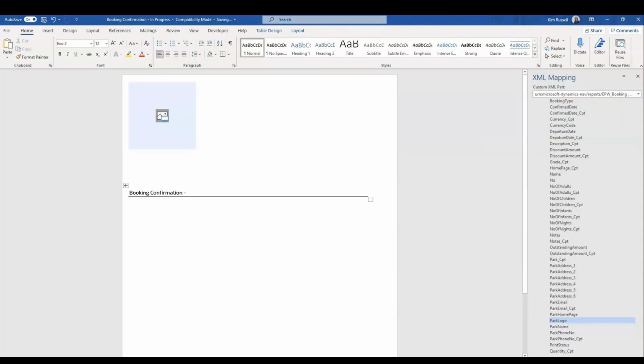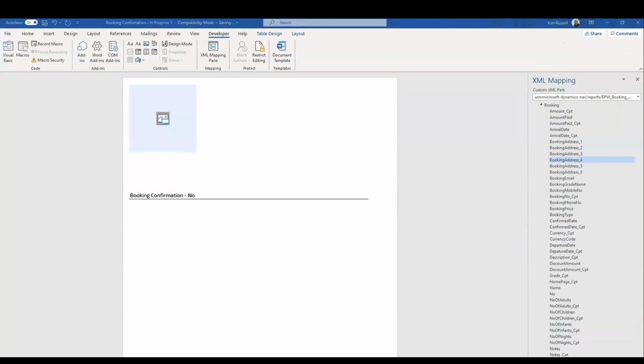If we then move down to our booking confirmation information, I'm now going to start merging actual details from the booking itself. So I'm firstly going to start with the booking number. Again, if I go back over to my XML mapping pane and I right-click on number, insert content control, and this time I'm going to use plain text. What you can now see is this mapped field that, when used within EliteParks, will pull that information based on the specific booking that you're looking at.